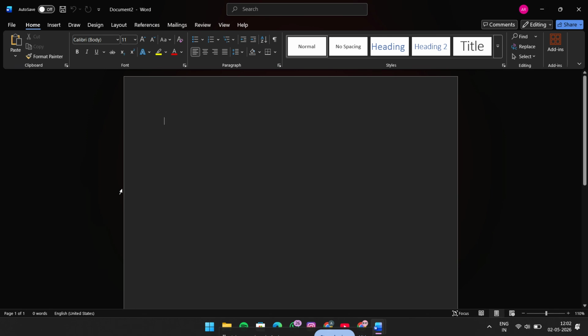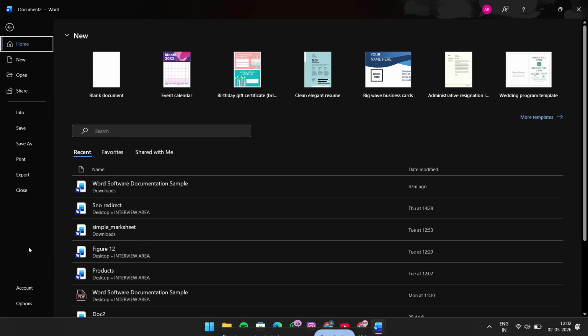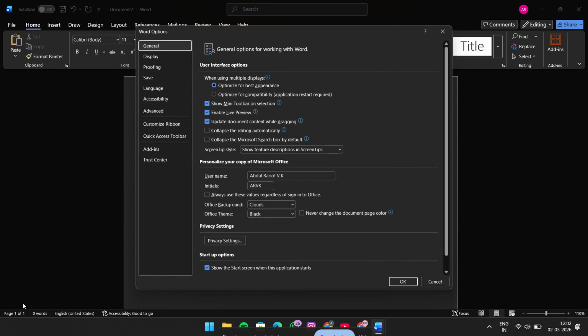First, open Microsoft Word on your computer and open any document or start a new blank document. Once Word is open, look to the top left corner and click on File. This is where Word keeps most of the main program settings, including spell check and proofing options. After clicking File, scroll down and select Options. This will open the Word Options window, where you can customize how Word behaves.